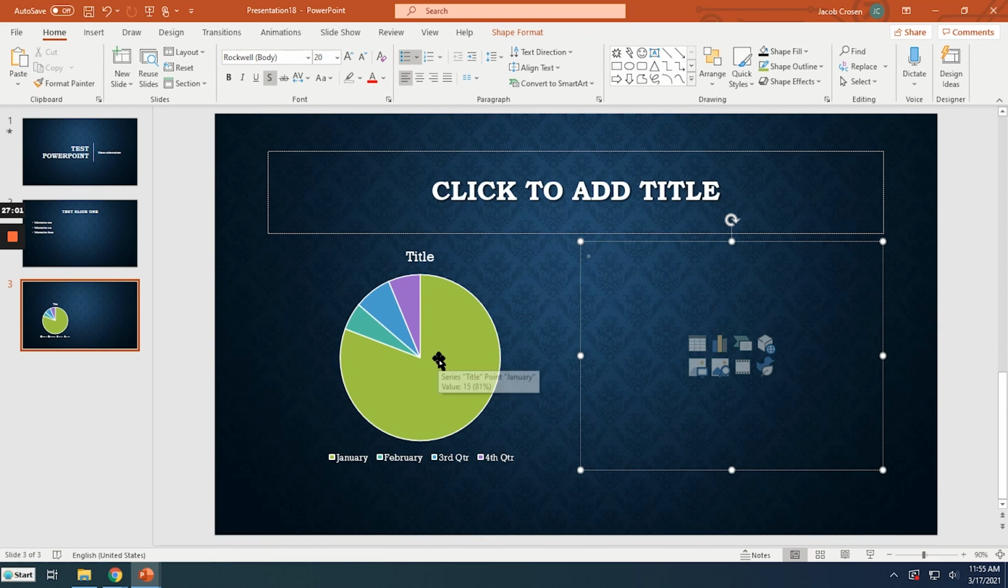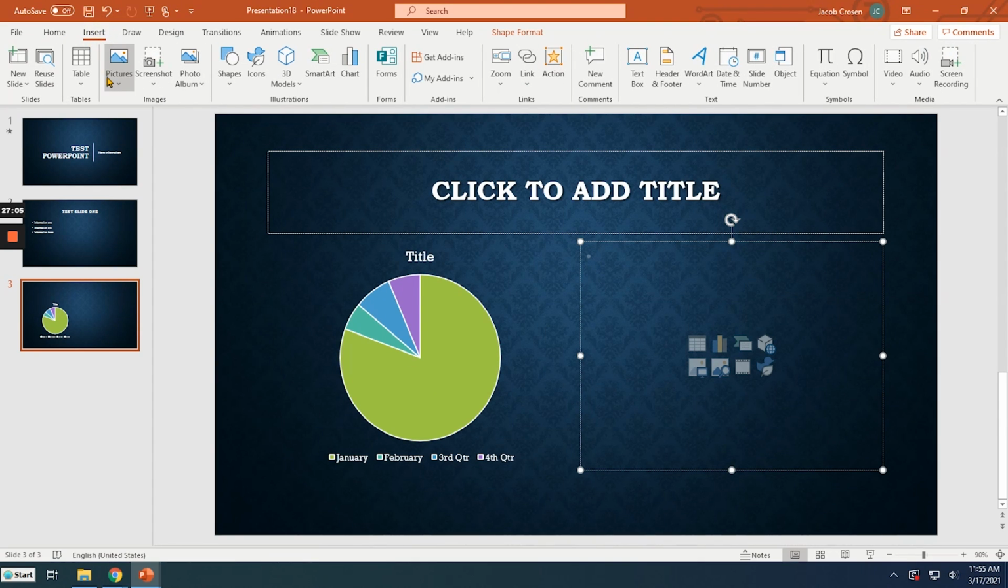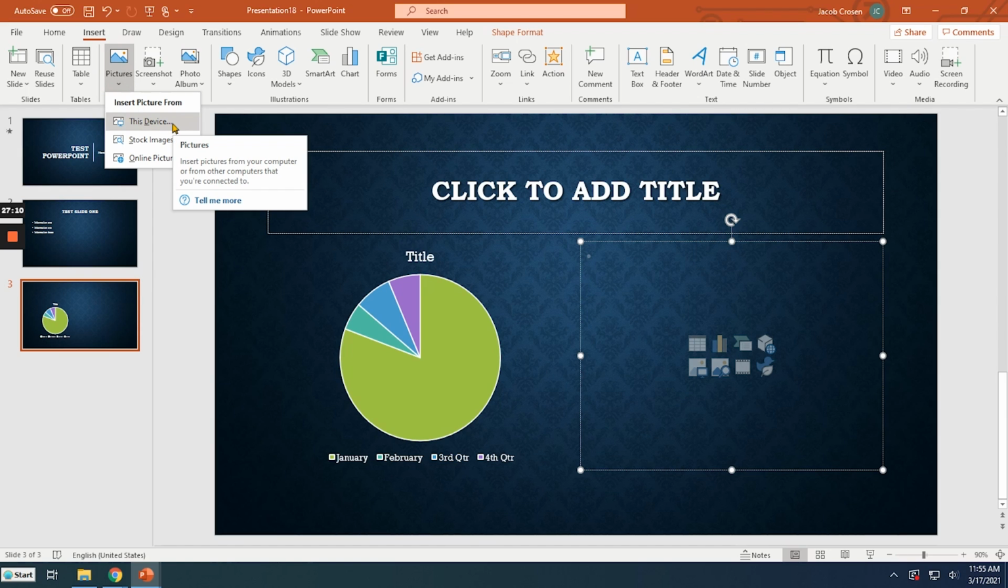That looks good enough. So that's going to cover a lot of the inserting. If you'd like to insert a picture, you can click on Pictures. You can either choose to add a picture from this device, add a stock image, or choose an online picture.